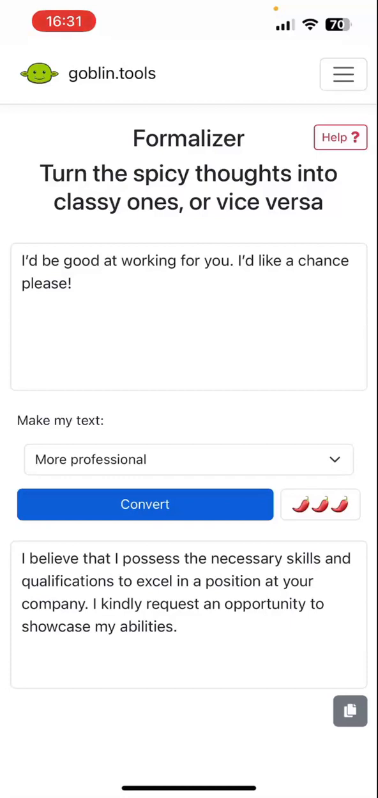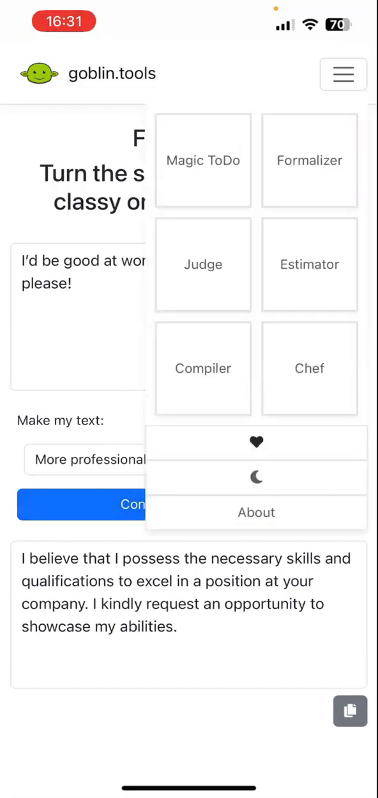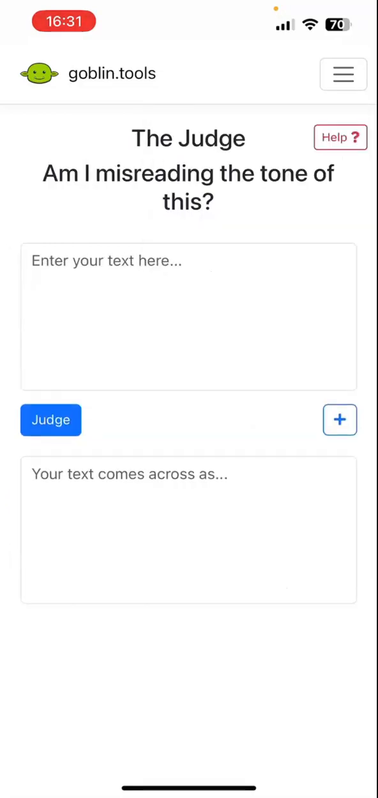So that's just something you can use as an example, as a starter, just to say, I like a bit of that, but I think I'm going to change it and make it different to me. It just gives you some hints and some pointers about what to do. So that's formalizer. Let's have a look at judge.